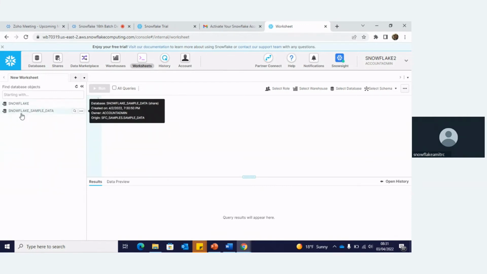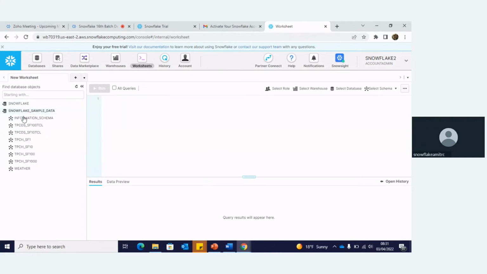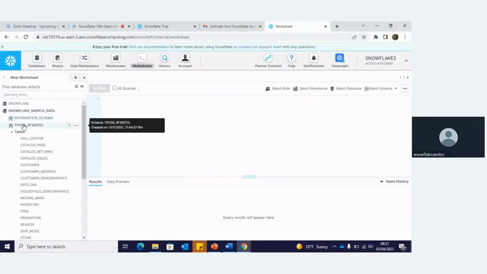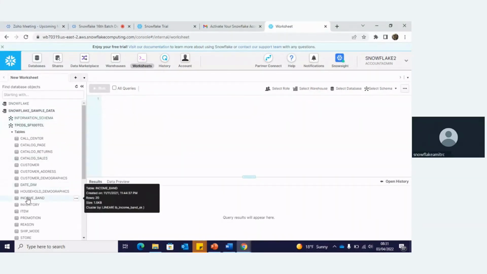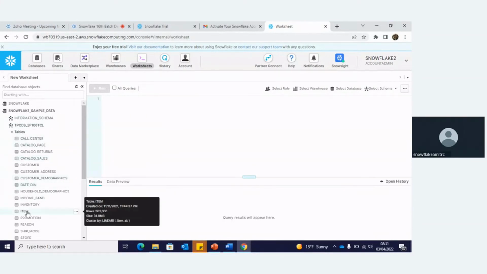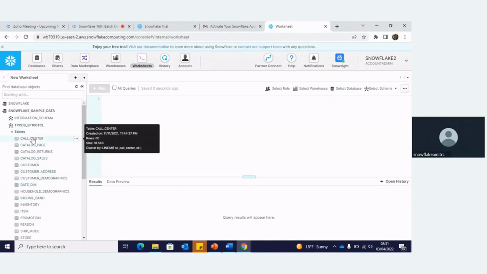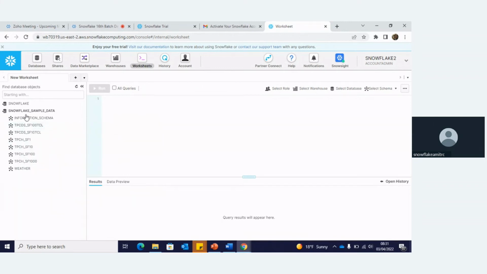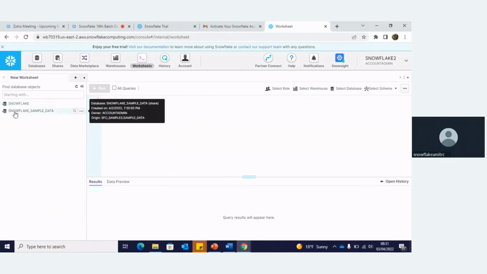If you click on this database and check this schema, these are all the tables available. And these tables have a lot of data. You can use this data for your practice purposes. Everybody who opens a new account will get these two databases. Basically, these are not databases, these are shares. We will discuss all those things at a later point of time.